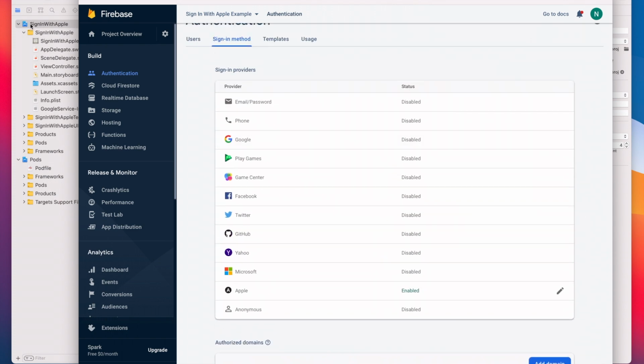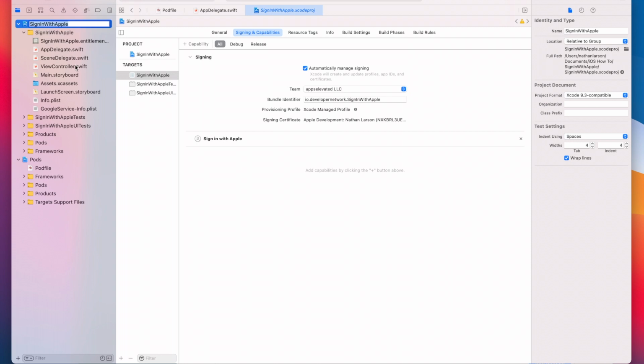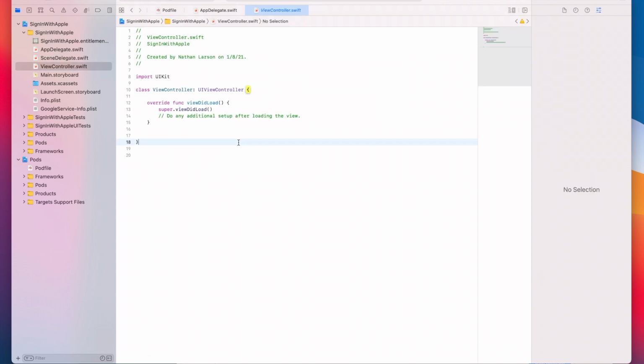Now we can get into the code to add the button to the view and make it work. So in your view controller, wherever you're going to add this, we're just going to go over a basic implementation, a very basic way to add this to your view. And then in the second part of the video, I'll show you how to add this to a real project and how that would look.